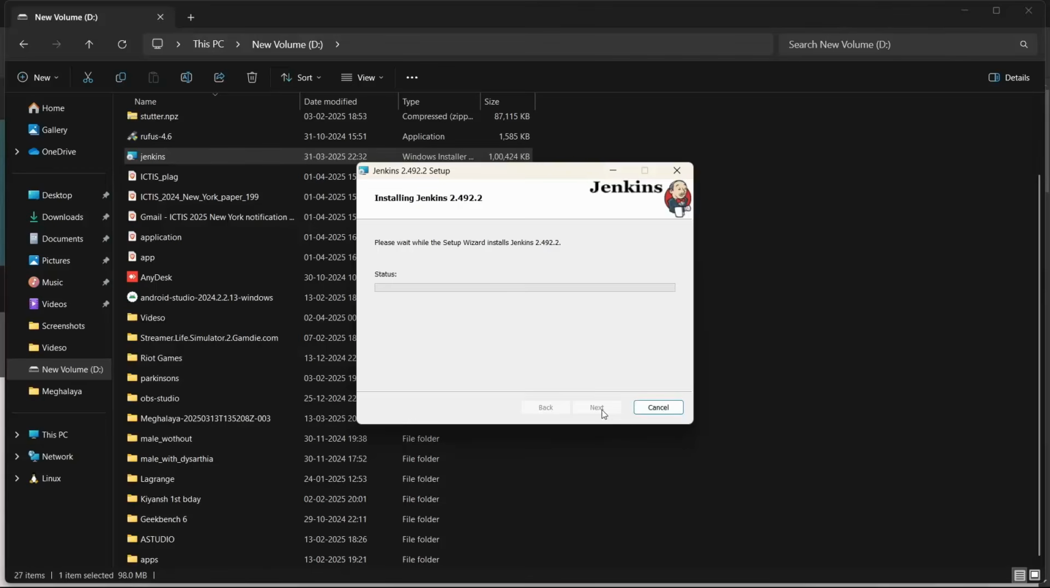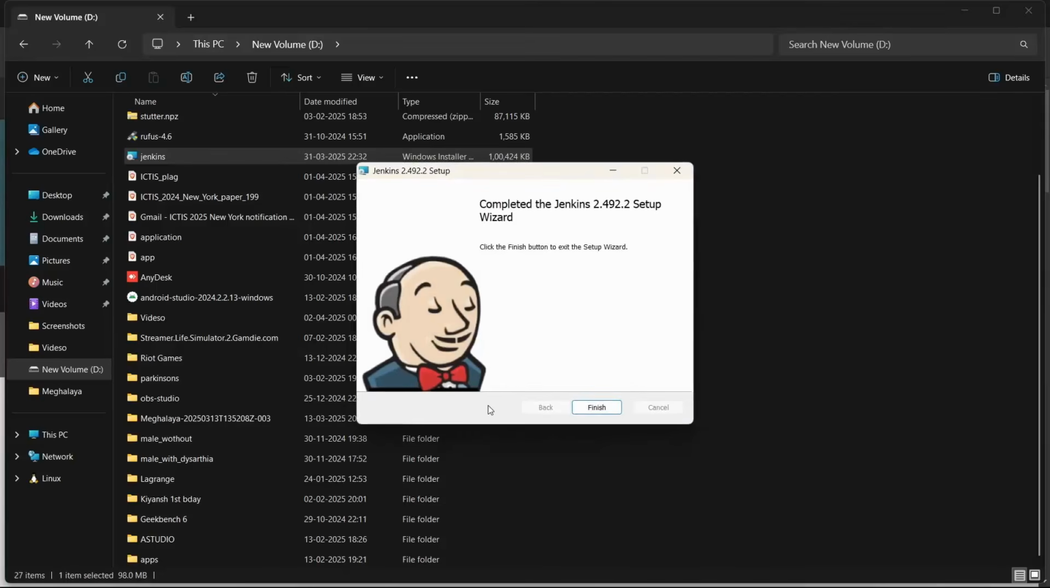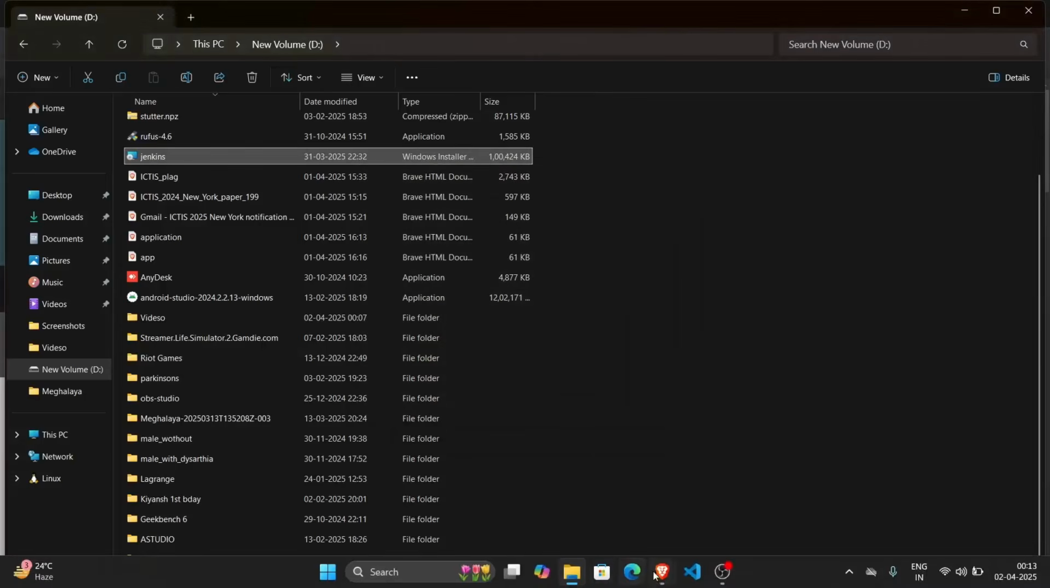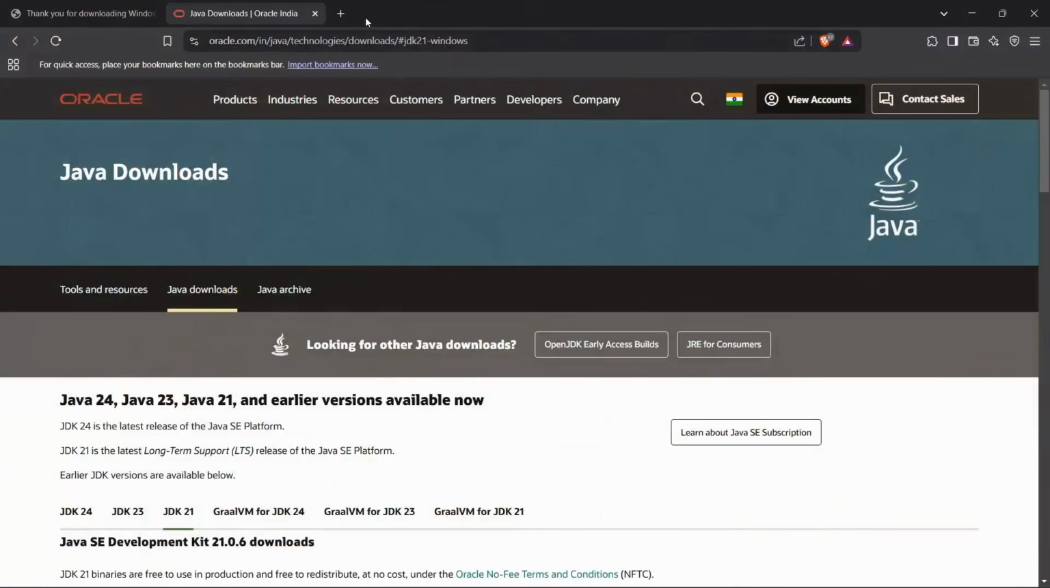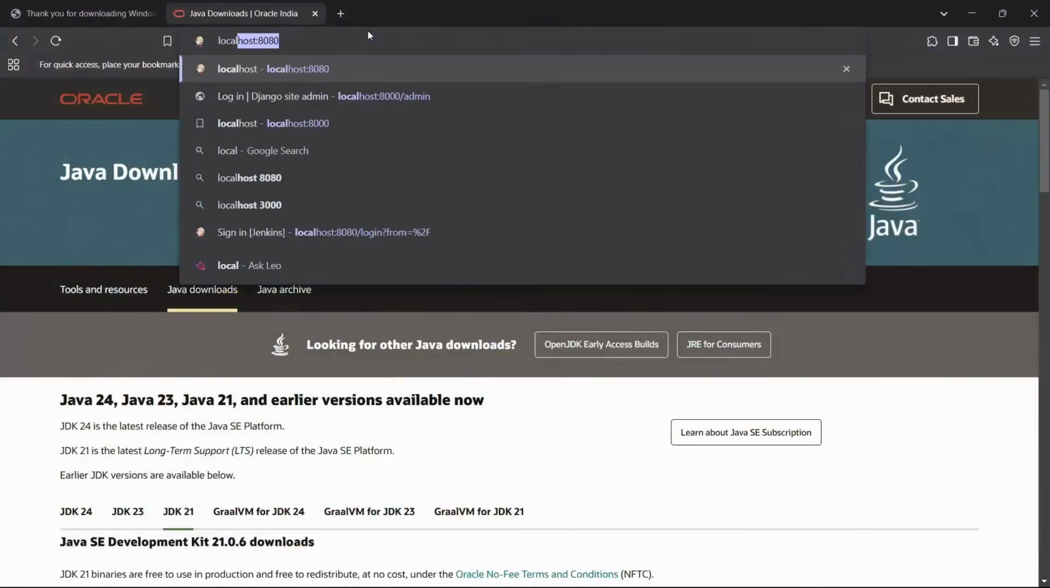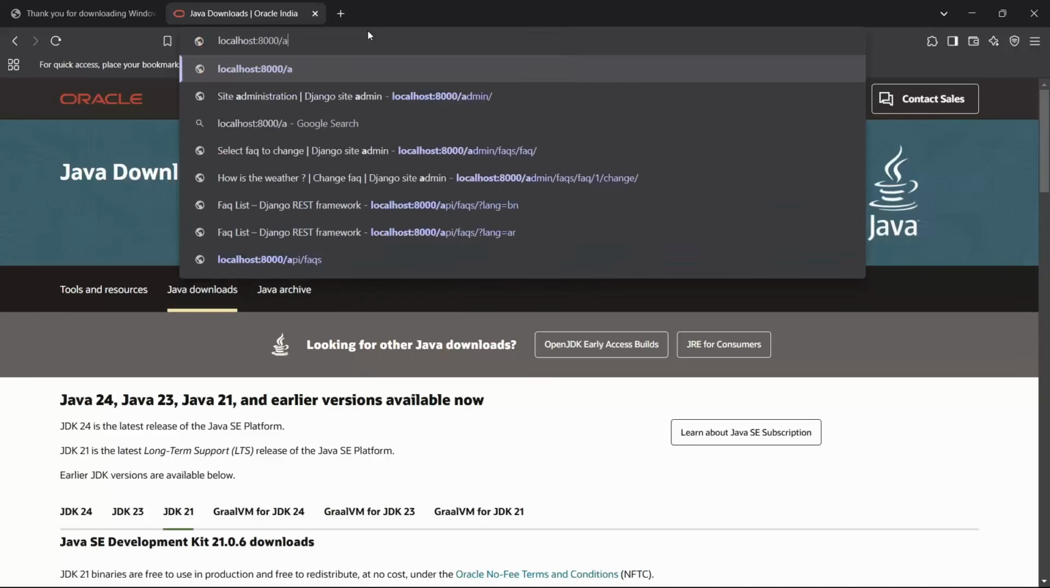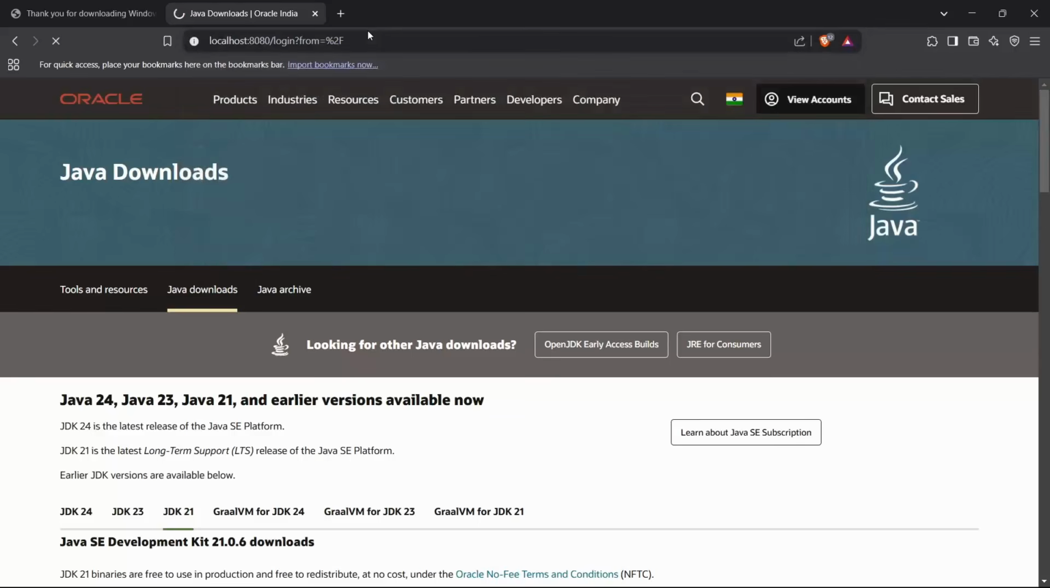So this will start installing Jenkins for you, and it will run it automatically as well. So let's wait for it to install, and then we'll move forward. All right, so our Jenkins has been installed. Now we will try to access Jenkins on our localhost. So for that, you can head up to your browser, and then you can type in localhost and the port 8080. So let's try to access this.